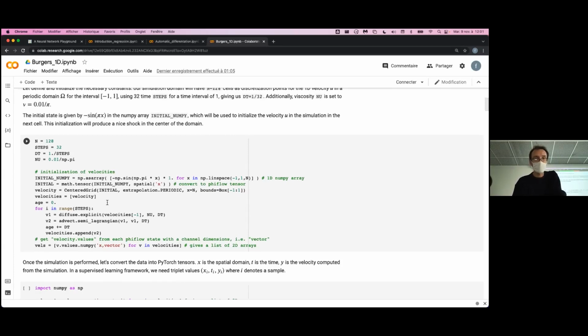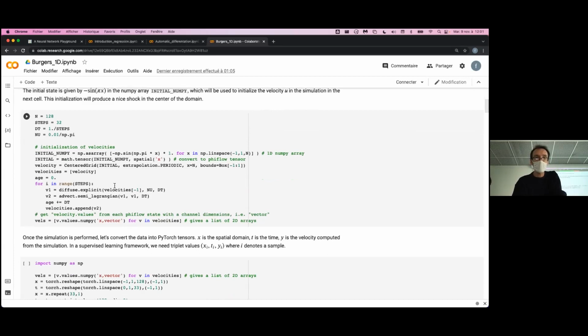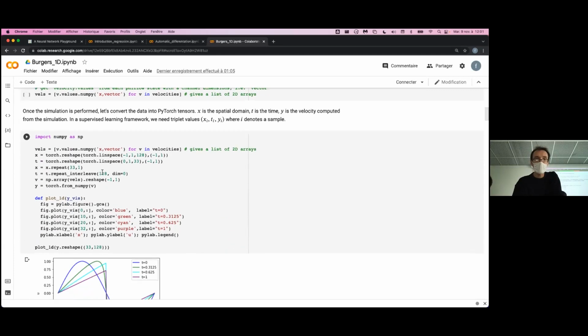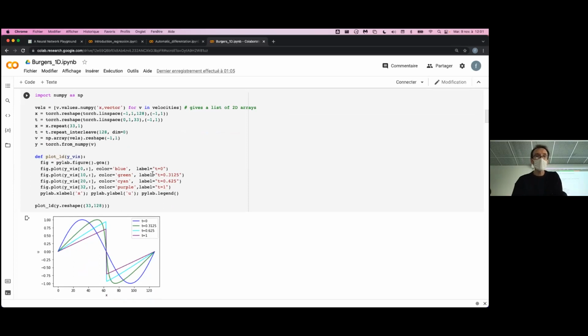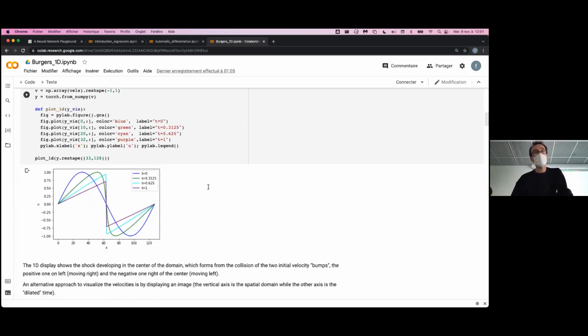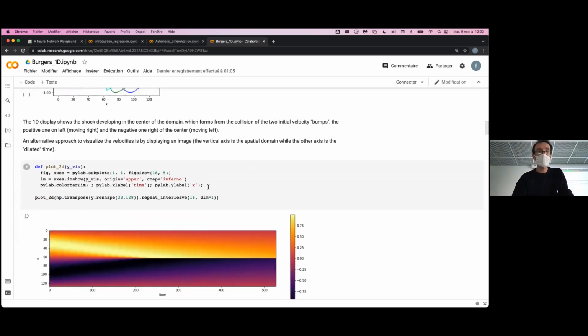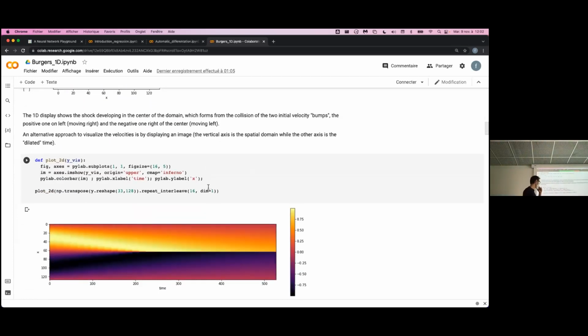It's really an example. So the first cell is to create some data. The second cell is to convert this data from the PhiFlow library to NumPy and to Torch. And so we have here exactly the simulation as before. It's exactly this. So it's a 1D display. It's very nice to see the shock here, but there is another way to look at the data. It's this way. You have a 2D display here, where the vertical axis is the spatial domain, and here is the time.